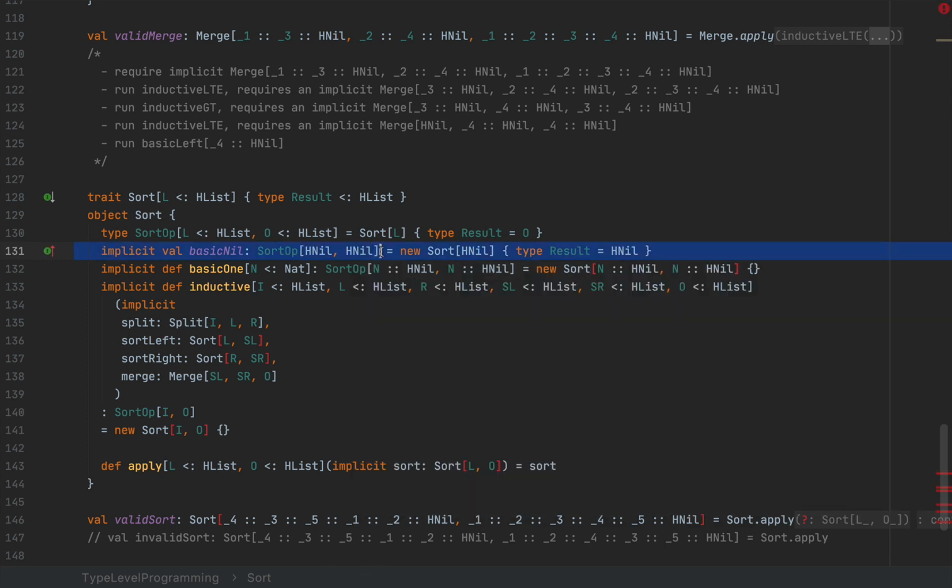So this is the basic nil axiom, which returns a SortOp where the input type is nil and the output type is nil as well. And the right hand side, the actual implementation, is going to be a new Sort instance where the type result is going to be nil. And we're going to follow the same pattern for both of these other methods.